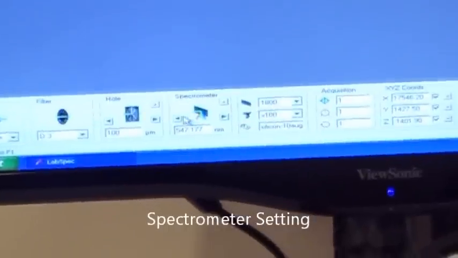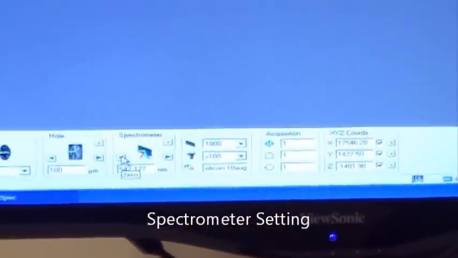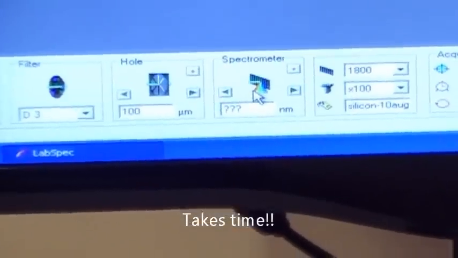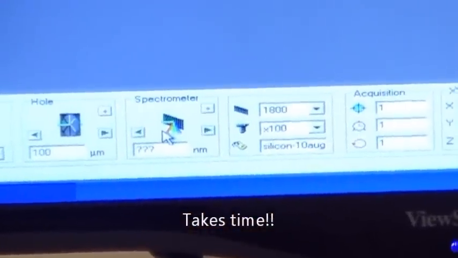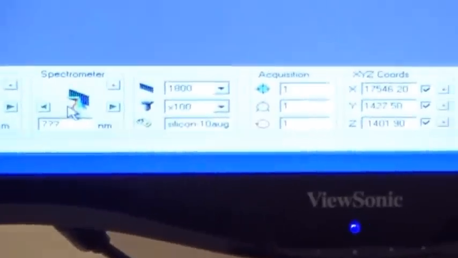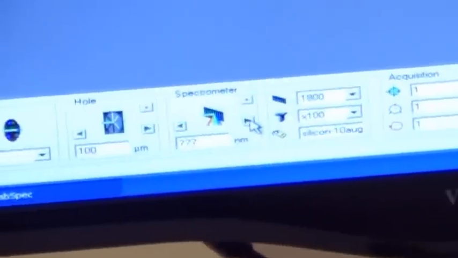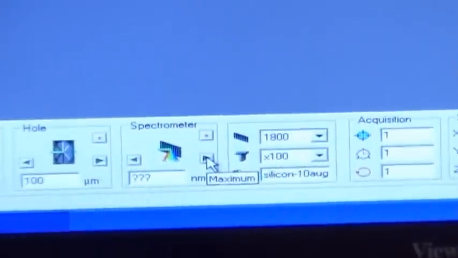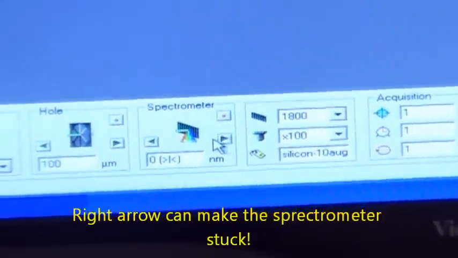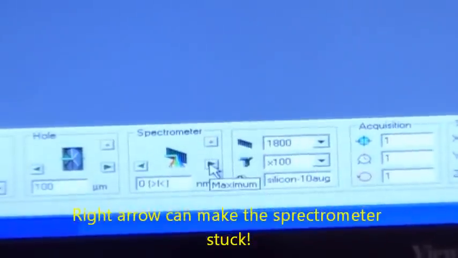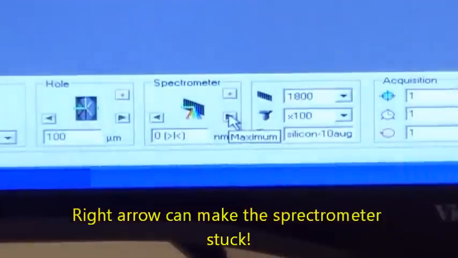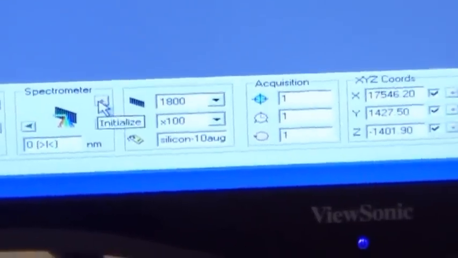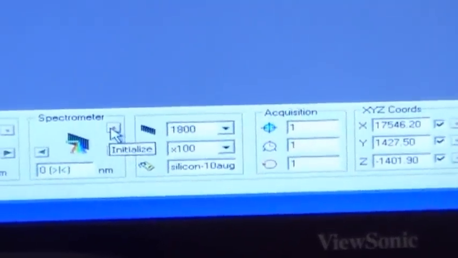Next over is our spectrometer. The left arrow on the spectrometer will bring us to 0. What you can see takes some time with the high groove grating. The right arrow in the spectrometer will bring you to maximum, or end of the drive limit. I do not recommend that you click on this. I recommend you just leave it alone, because it will go to the end fine, but there's always a slim chance that you can get stuck at the end of the drive, and you will not be happy, so do not click on this.